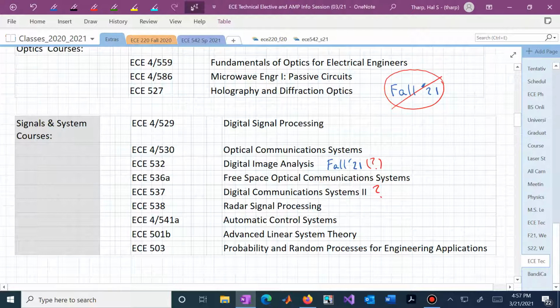Free space optical communication systems. Now if you have a laser that's going from point to point, how does that signal propagate? How do you model the channel? Usually we think of the channel as like wires that connect different devices or optical fiber. Now if that's now free space, how do you deal with distortion? How do you correct for those distortions that occur in free space optical systems?